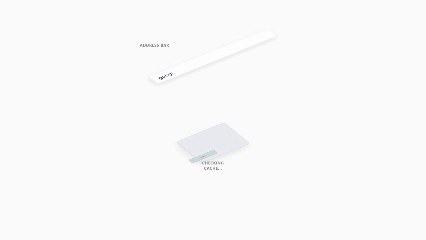It all starts with a URL. When you type google.com, the browser doesn't know where that is. It only speaks IP addresses, the phone numbers of the internet. First, the browser checks its own cache to see if you've been there lately.